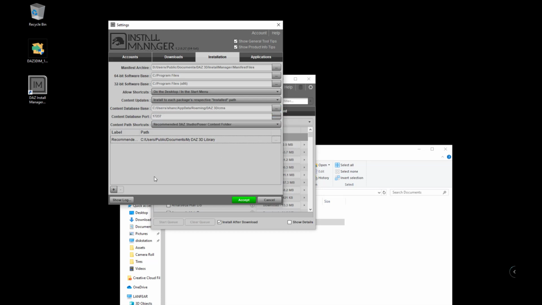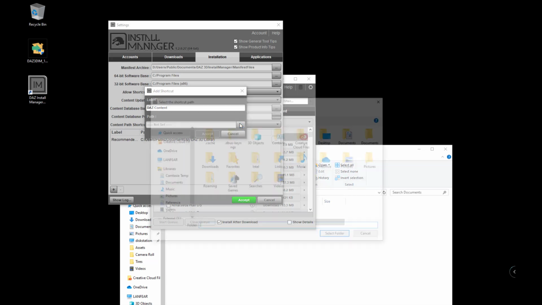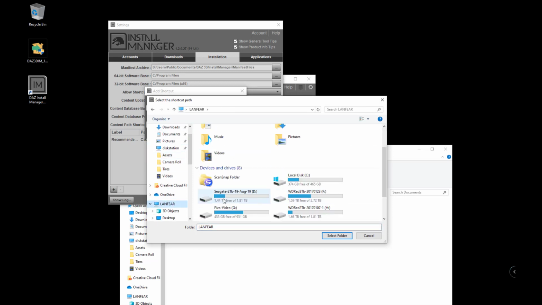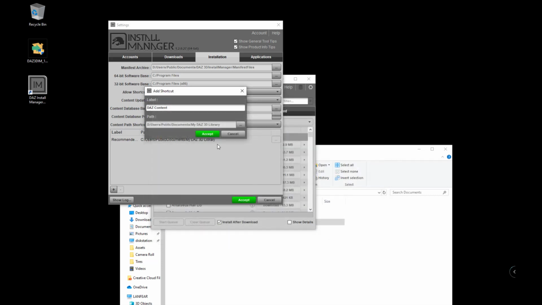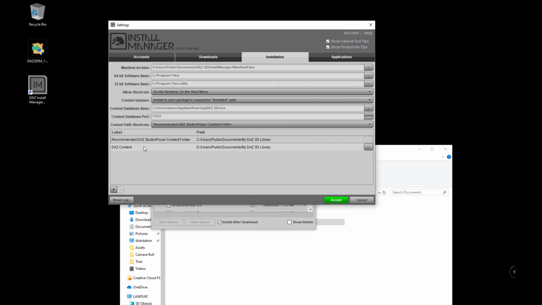So what you need to do is add that location first, and you can call it whatever you want. I'm going to call it Daz content. And then I'm going to set the path, and the path is going to be my D drive, users, public documents, right there. Accept. So now you see I have, if we bring this out a little bit, this is the default location that comes with the software, with the Daz install manager. And this is my location that I've chosen.